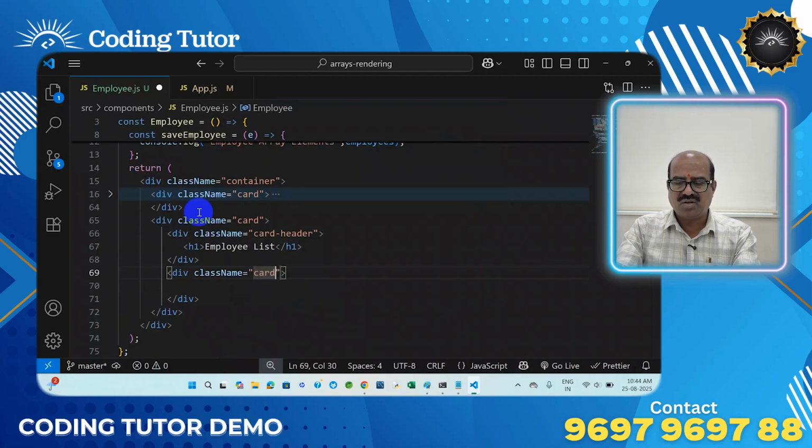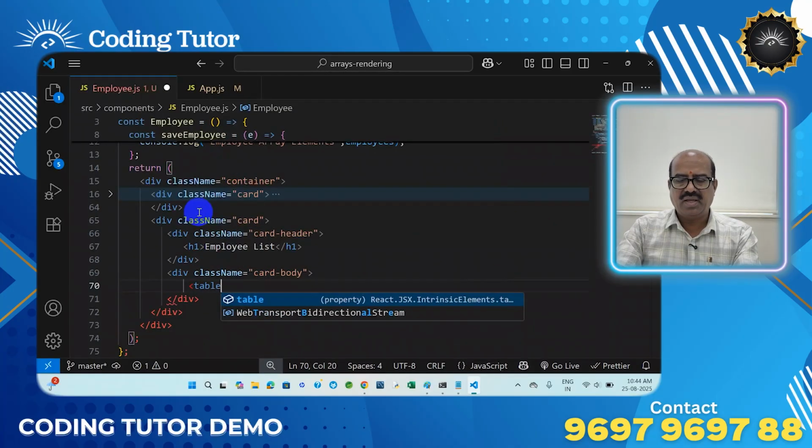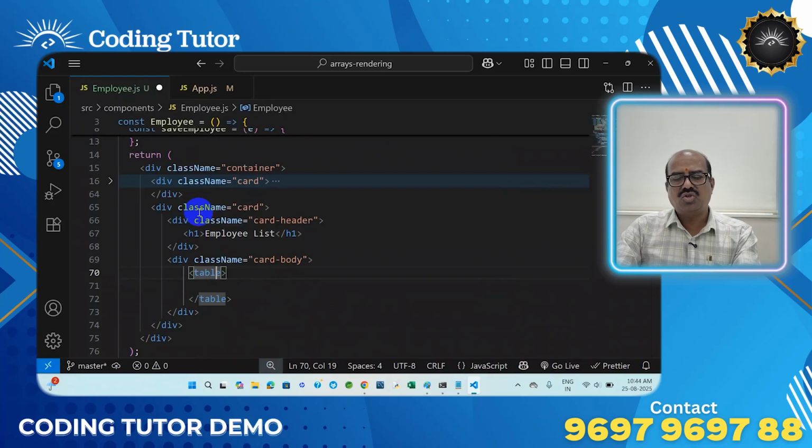Here I need to specify card-body. Within that, I need to use a table. This table is also a Bootstrap class. How do you get that Bootstrap class? I've already shown you: open the getbootstrap.com site, and if you search for table in the search box, you can get the Bootstrap class information.